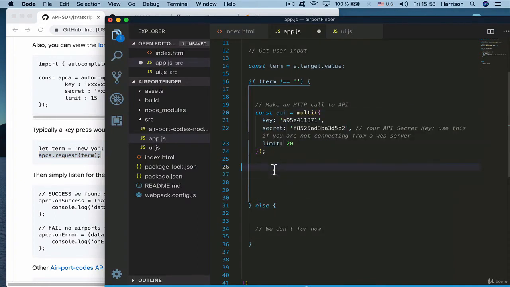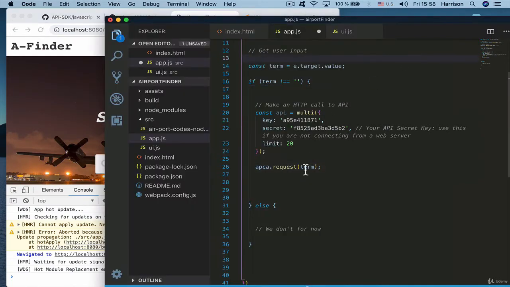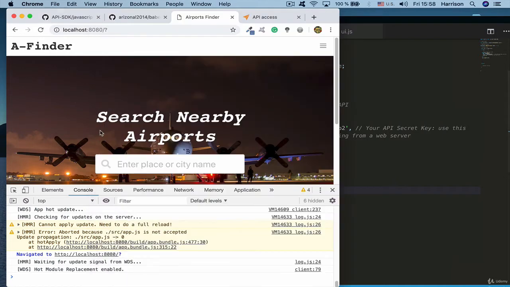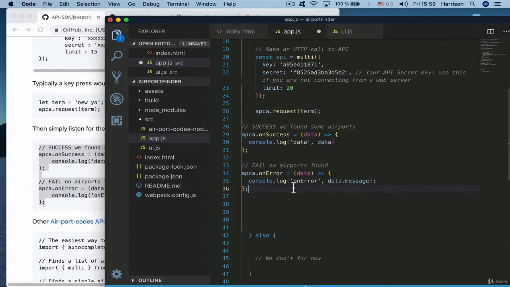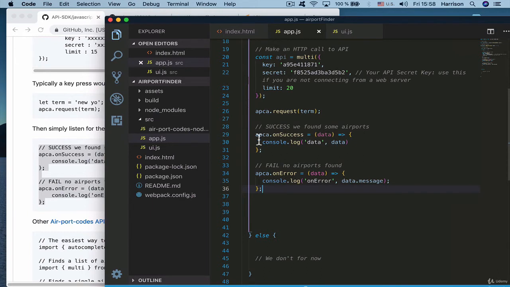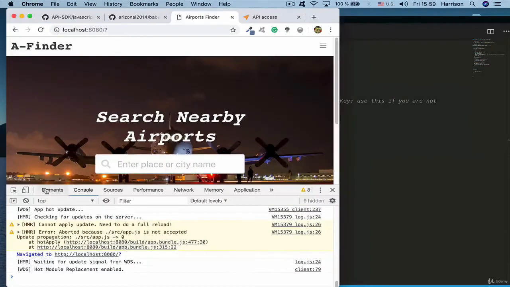So we're going to make a request, then pass in our term, which is what we get from the user input, which is what we get from here. So we're going to pass it and make the request. So when the request comes back, we're going to do on success and error. So let me save. When the result comes back, here will be API. Don't forget to change it to API. So on success, we're going to log our data. If we receive an error, we're going to log the error as well. So let's save and let's try it out.